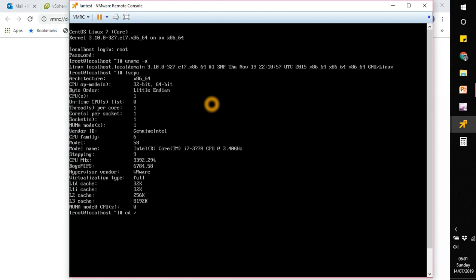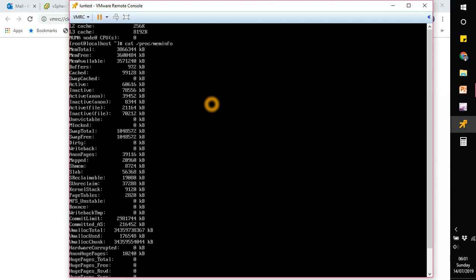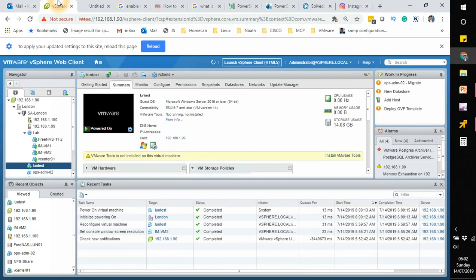Let's get back and check the memory. I'm just reading the file with the command cat /proc/meminfo. You can see it's in KBs, but it's saying 4 GB memory, which is 3.386634. Let's minimize this and then get back.